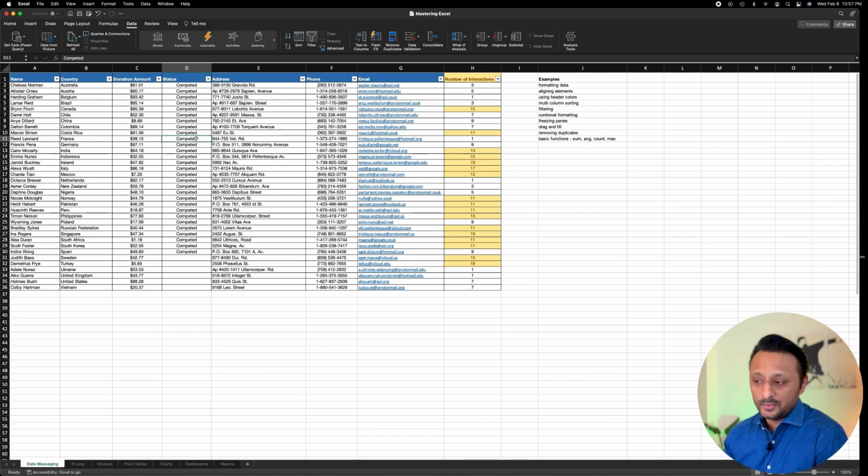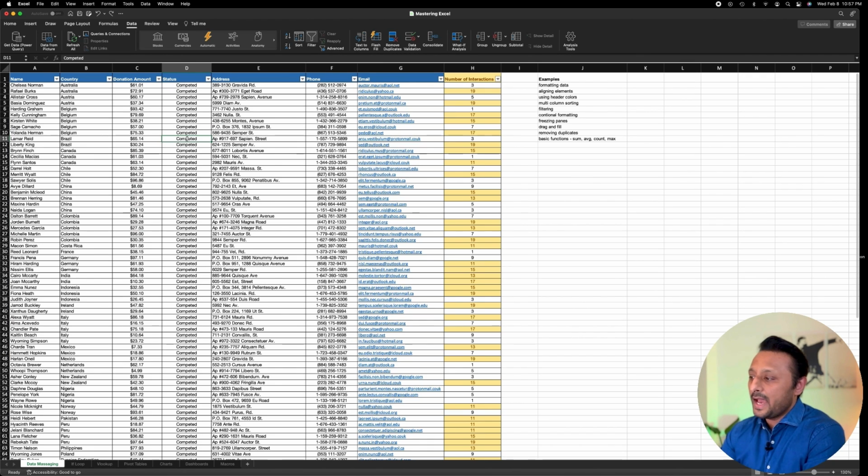Sometimes your data might have duplicates. This was not a great example because obviously you don't want to remove actual records. So I'm going to undo this and bring everything back. But that's how you can use remove duplicates.